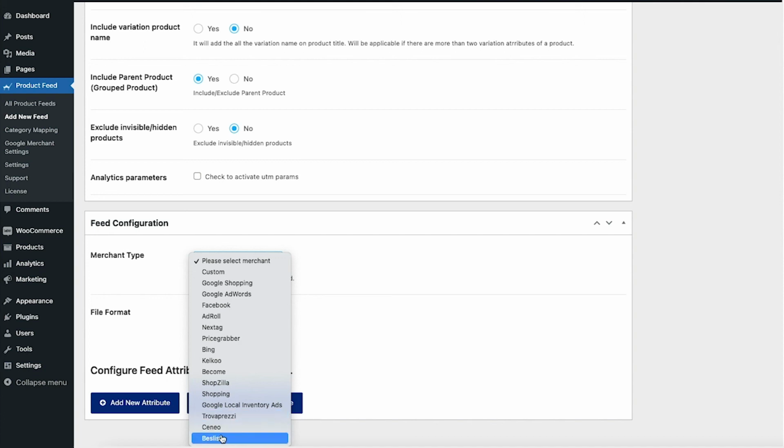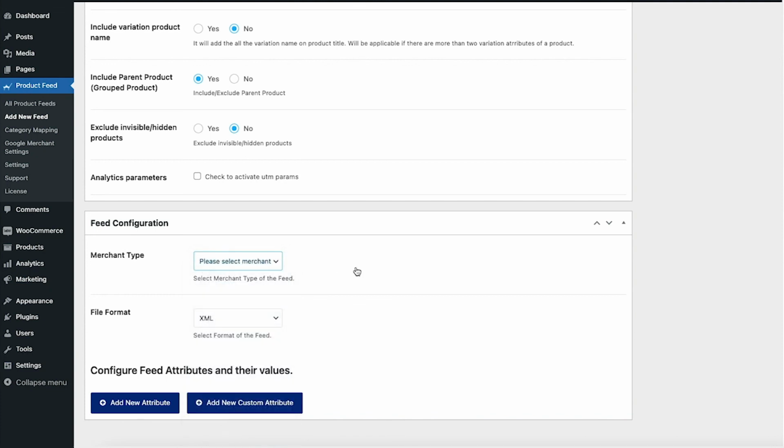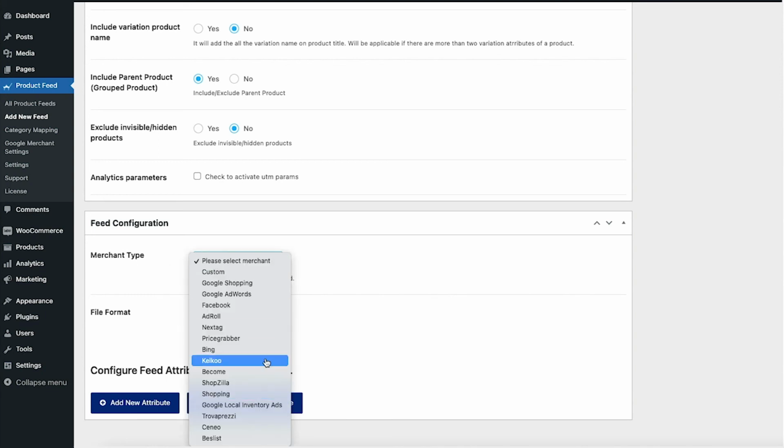And I've also enabled Bestlist. I've enabled all the other merchants there. So that's why they're in this list. Whichever ones I did not enable is not in this list. All right. So whichever merchant you want to generate feed for, go to settings, and on the merchants tab, enable that merchant. And then when generating feed, you'll find it under the list for merchant type over here.